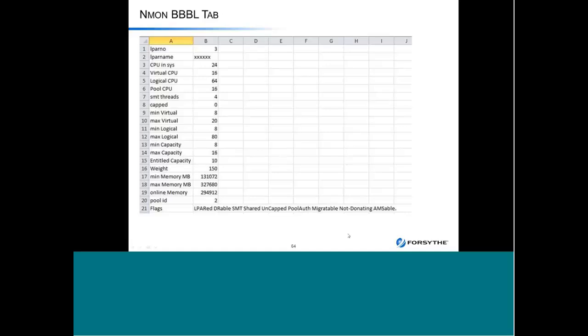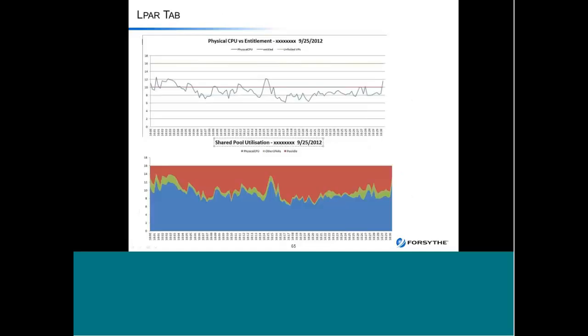So that's a good, useful tab for getting some information about the way the LPAR is set up. If you go to the LPAR tab, there's a couple of things that you can look at there. The first one is I can look at my Phys CPU versus entitlement. Here, this red line is my entitlement, and this blue one is my Phys CPU. So you can see that it's most of the time below my entitlement.